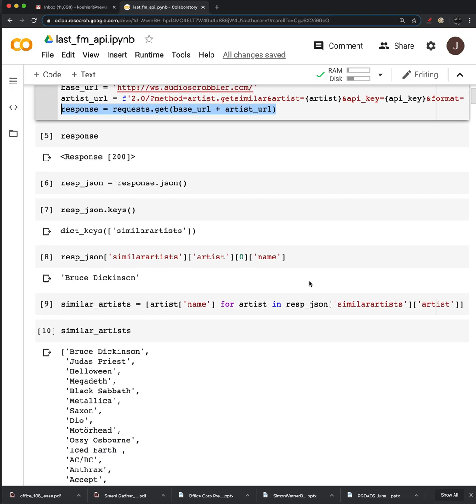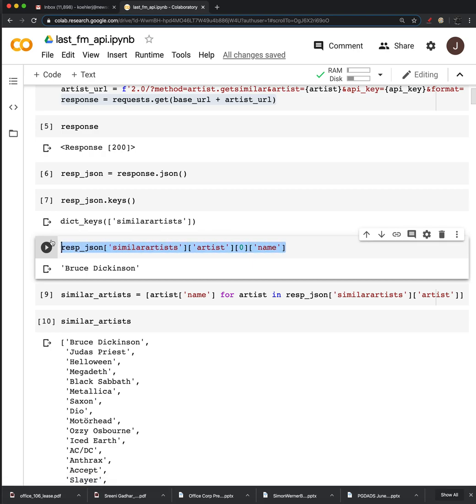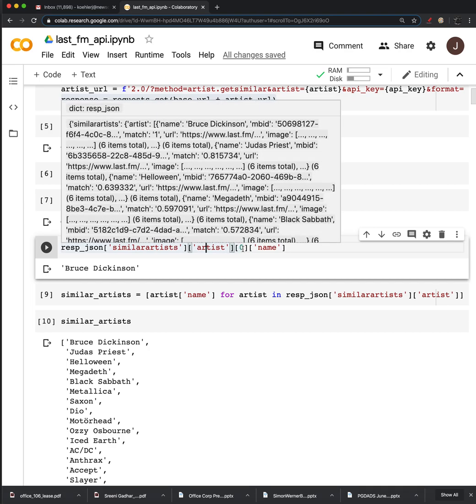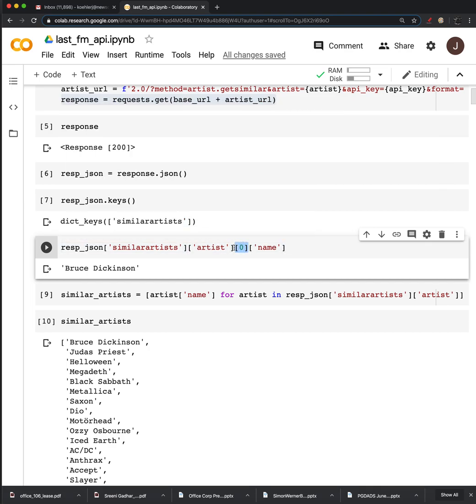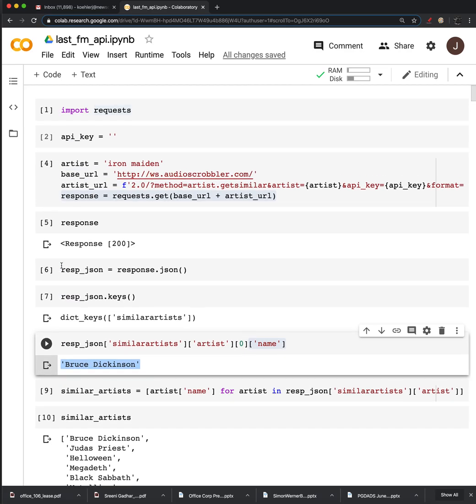Get a response, and it's a dictionary that has keys, and one of the keys is the similar artists, and then you can look at the artist, and that's a list. You can look at the first artist in that list and extract the name, and I see that that's Bruce Dickinson. So this makes a lot of sense because he is Iron Maiden's singer.